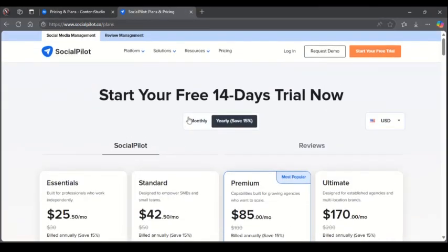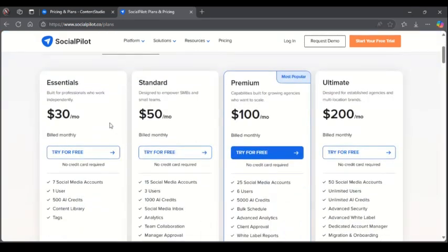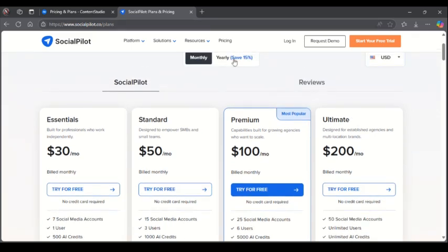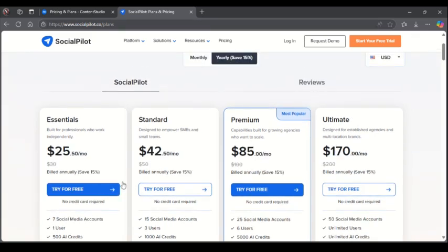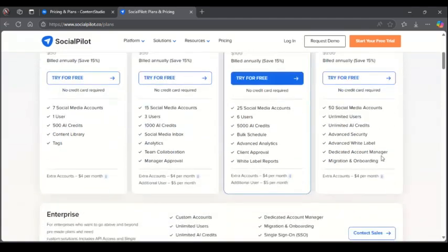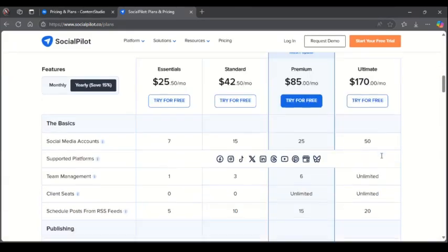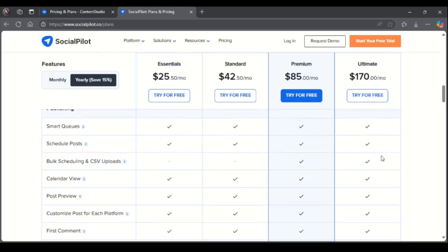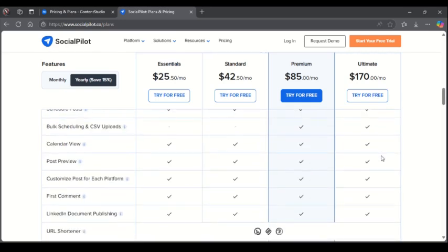This is for monthly. For the essential plan, you pay 30, standard 50, premium 100, and ultimate 200. And for the yearly, you pay 25, 42, 85, and 170. With a lot of comparison, which you can easily go to the website and confirm. And the pro about this website is the features are rich. The cons are that there's no built-in content discovery, and the mobile app is not well improved.